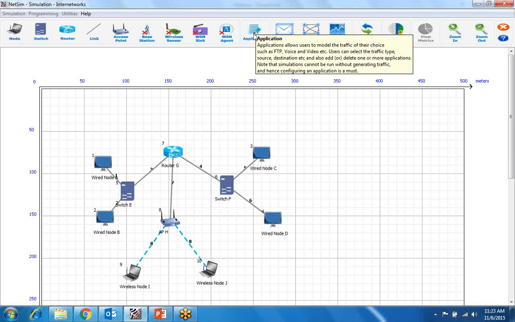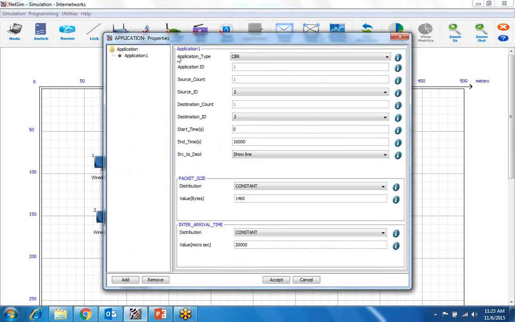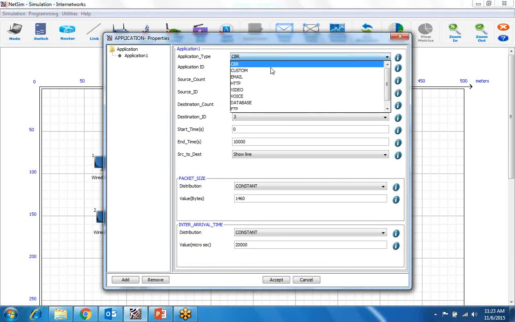So we just drop to the application tab here. Now we just send some packets from one node to another, 1 to 3 or 1 to 9. We can send 1 to 9. Okay. Right click on properties. In the application tab, we can see there are some application types. I told you that there are various kinds of application you can send on any node. So it is CBR, custom, email, HTTP, video, voice, database, FTP. All these are the applications that you can send on any node.